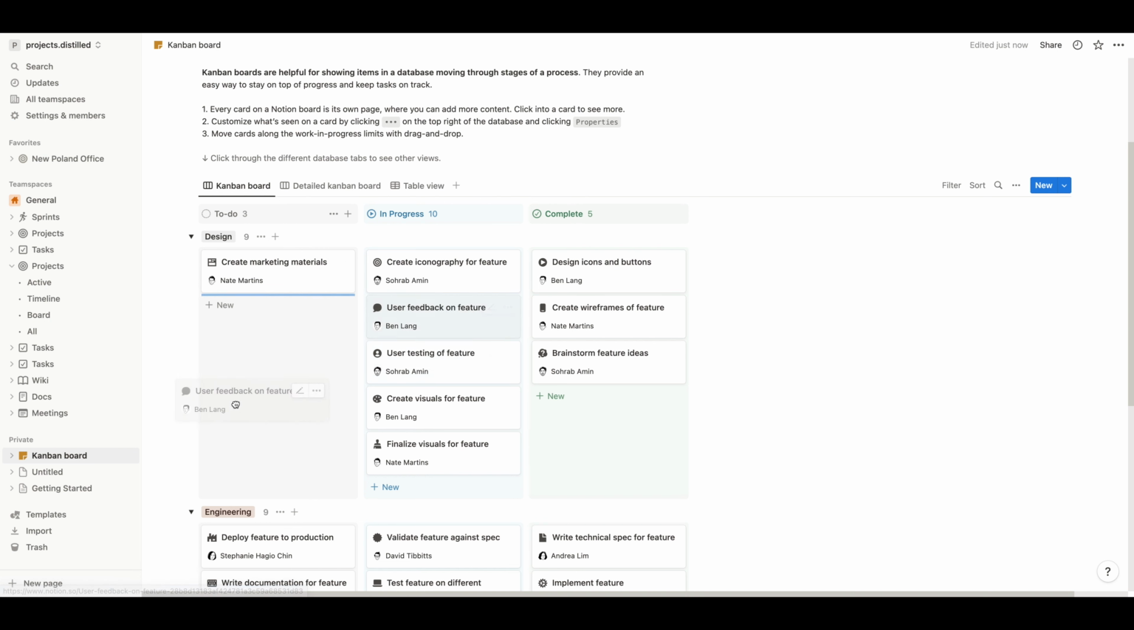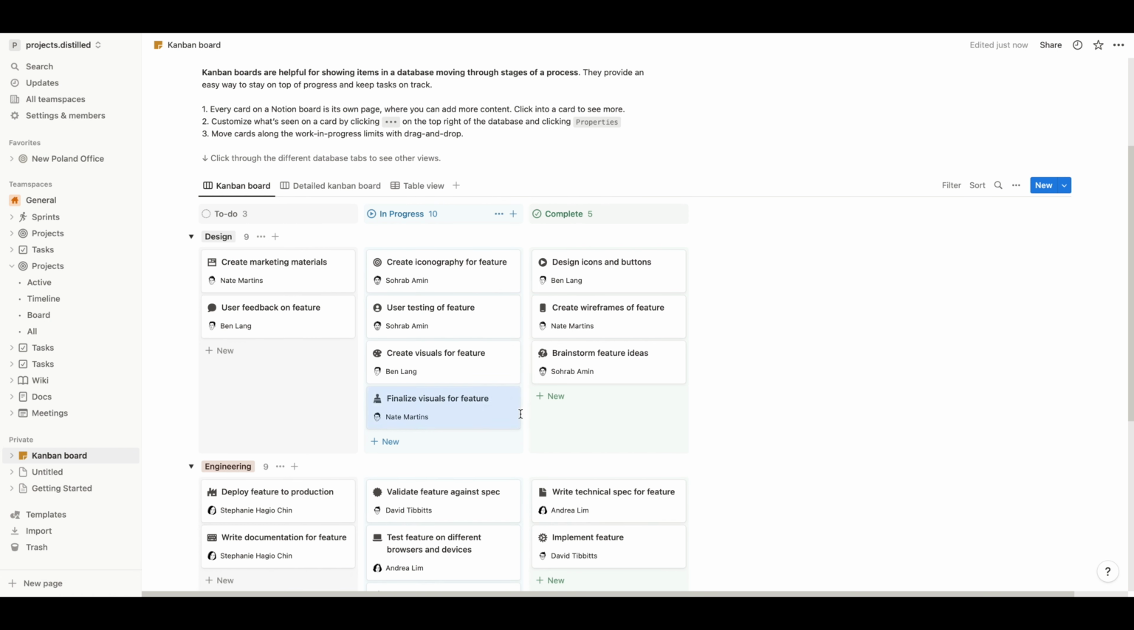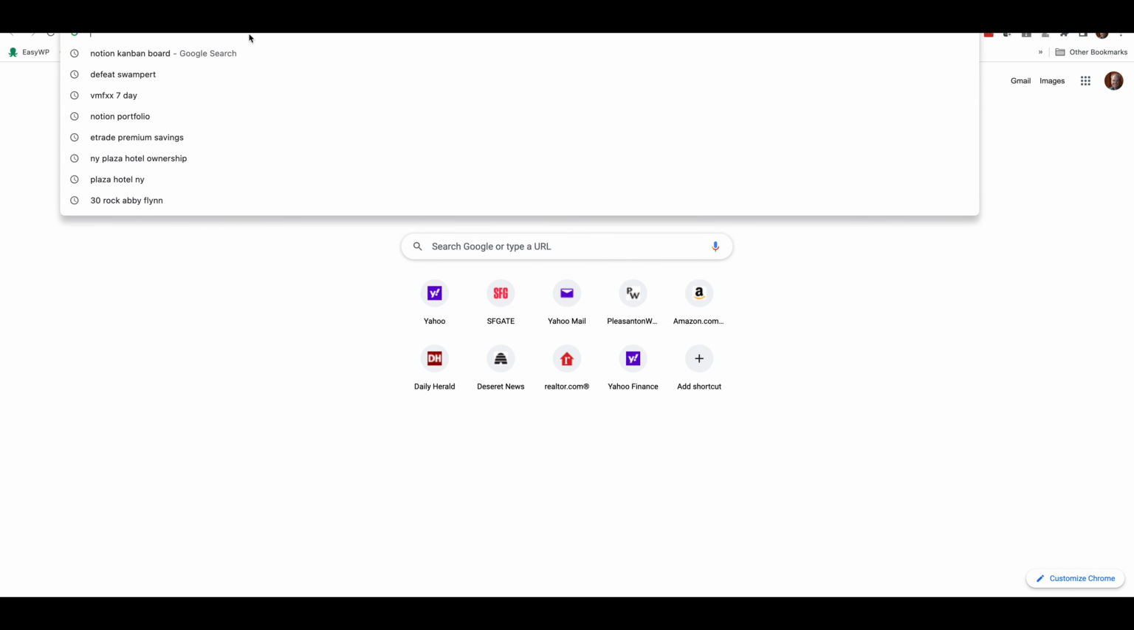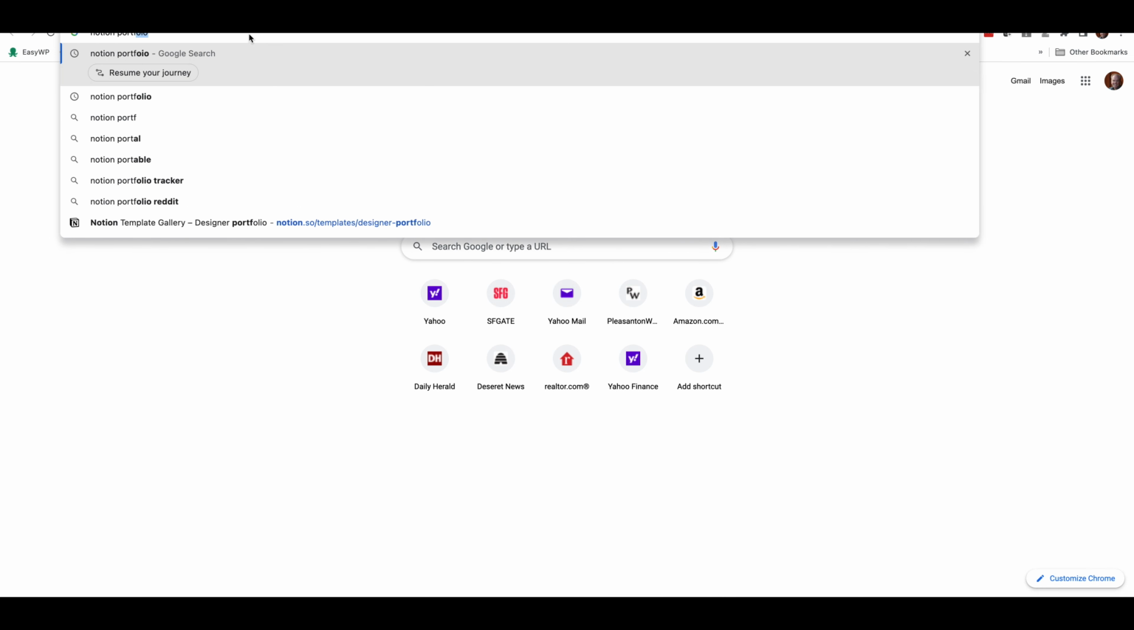It's very easy to move these around, just like we would expect in a Kanban board. So if you're using Agile, this tool can be used for it. I don't know why it didn't show up in the original templates search, though. That kind of bugs me, but there you go. So let's try one more general search up here. We're going to do Notion Portfolio.